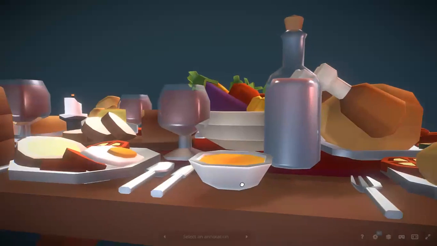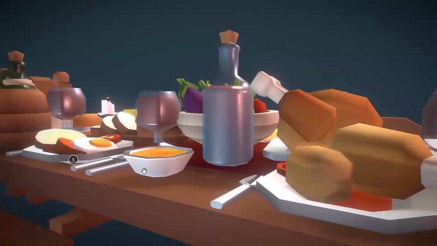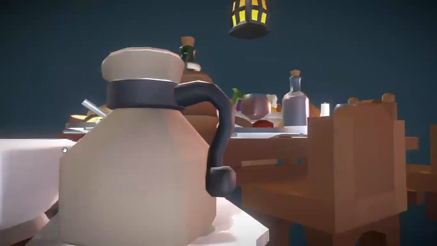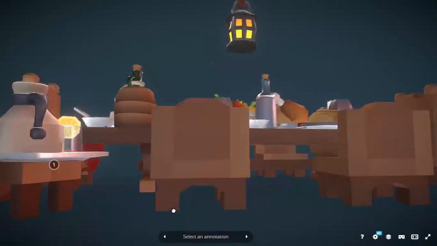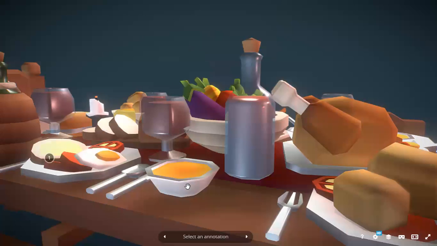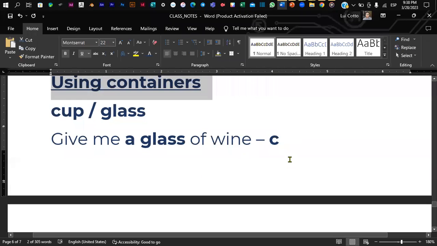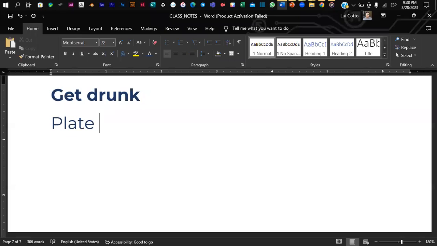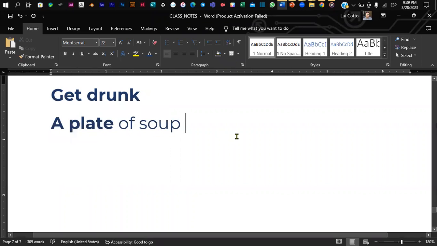But this container that is smaller, pero este que es más pequeño, is not a bowl. What is this container? This is the bowl, the big one. And this one, the small container. Small dish? Can be a dish or plate. Puede ser un dish or plate. Plate, plato. Make it countable. Hágalo countable. Example this. A plate of soup. Correct.